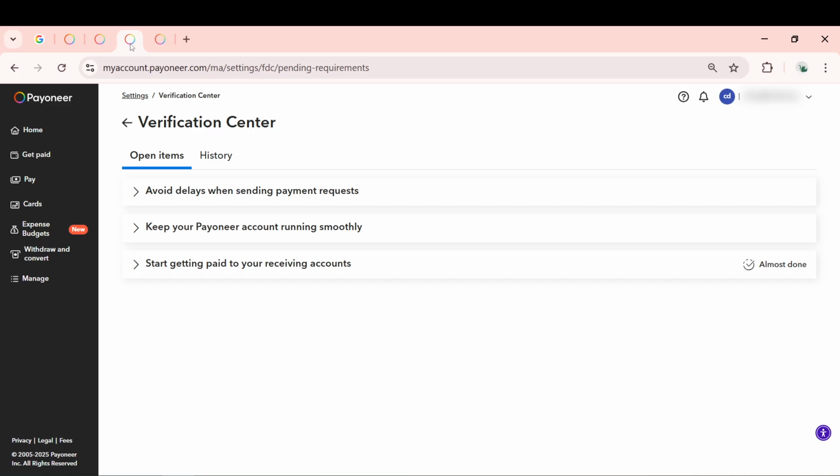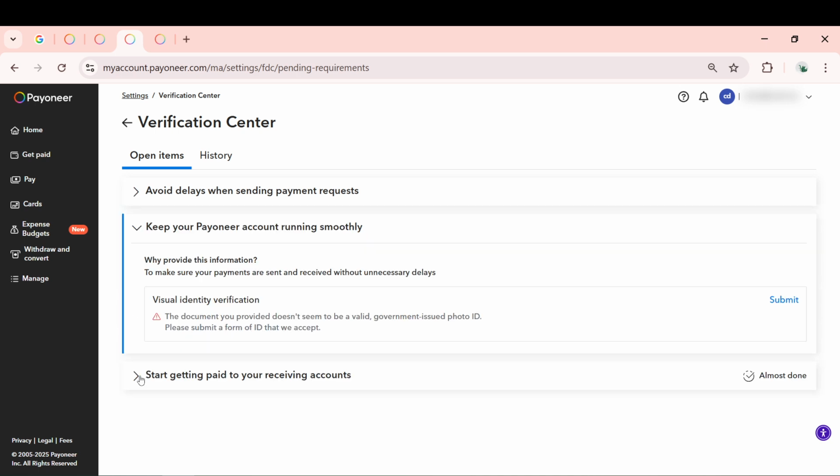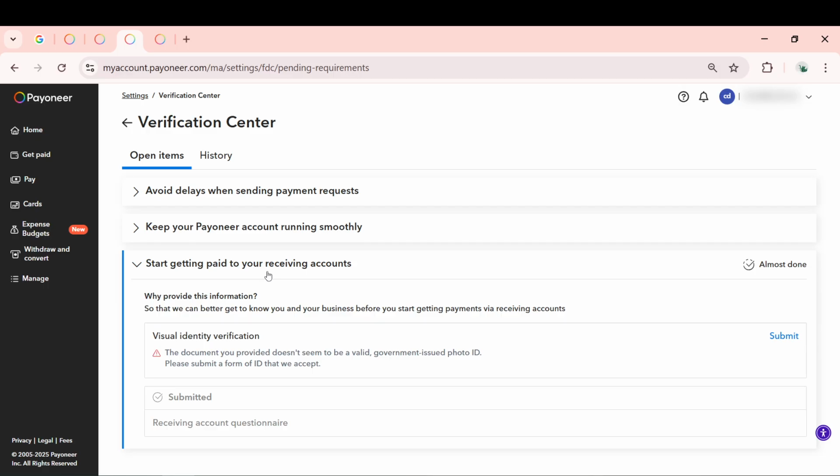Now that you're in the Verification Center, you'll see a list of requirements that need to be met. These can generally include identity verification, residence verification, or business verification, depending on the type of account and purposes you're using it for. Take a moment to look over this list and identify the specific requirement you need to fulfill. It's crucial to ensure that you understand which documents are needed so that you can prepare them accordingly.